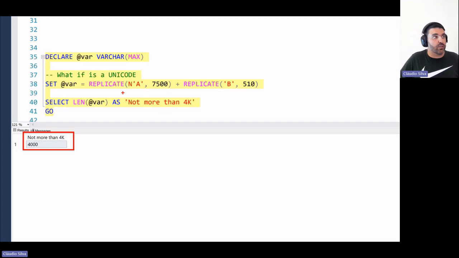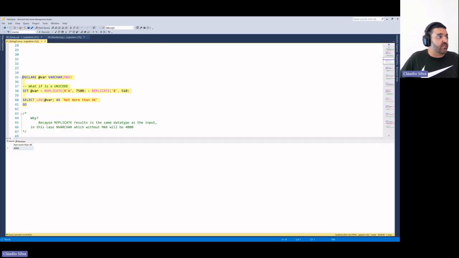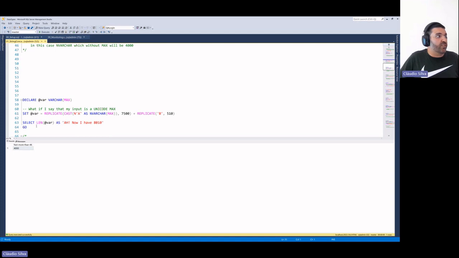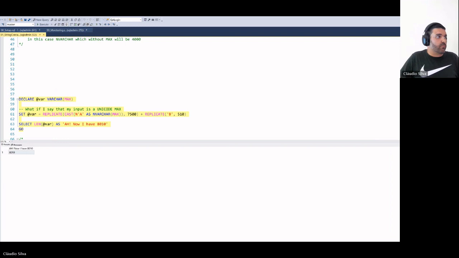And here, as said before, the same thing will happen. So the output of these results will be just 4,000 because this is just a Unicode. And then when concatenated with the other one, in this case it doesn't matter because we already fulfilled the 4,000 from here, okay? So that is the reason why in this specific case, it won't bring more than 4,000. Okay, so to fix this, we can do something like this.